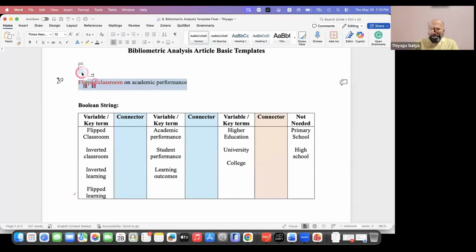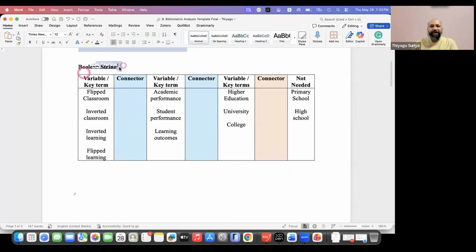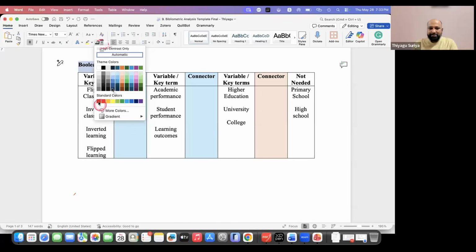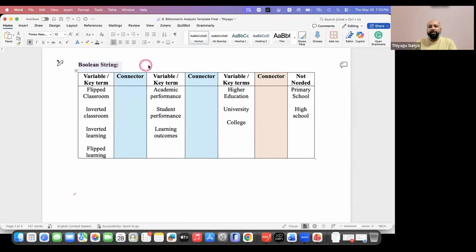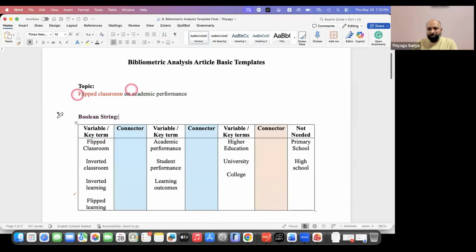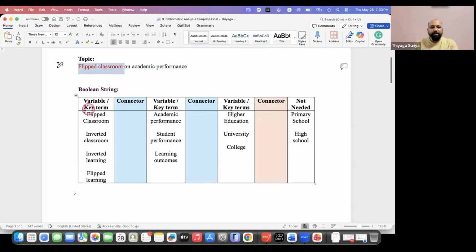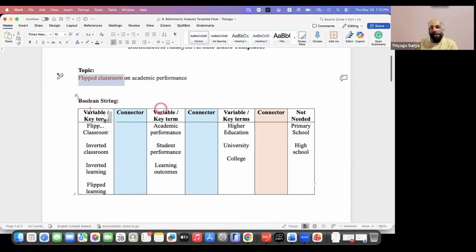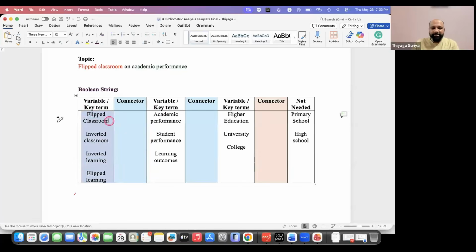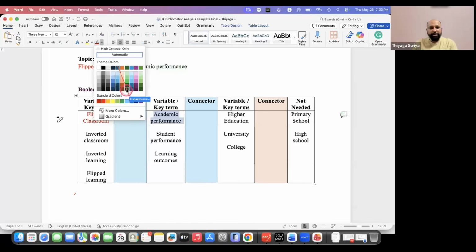So based on the topic, I'm giving the Boolean string. Please kindly note what is called a Boolean string. I'm explaining one by one here. For the Boolean string, I divide my work into two, because I have two variables according to this particular topic. The first variable is the flipped classroom, this is what I identified. The second is academic performance.